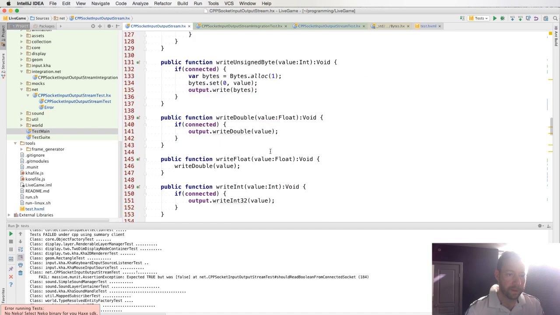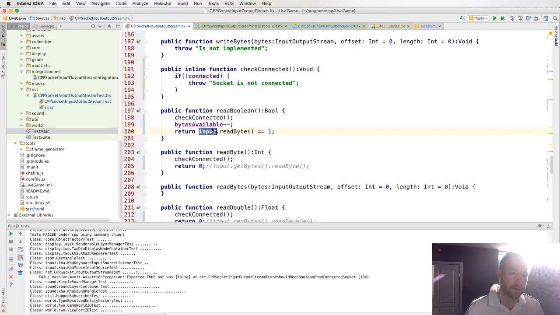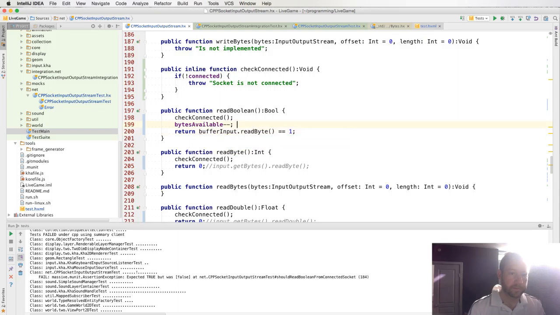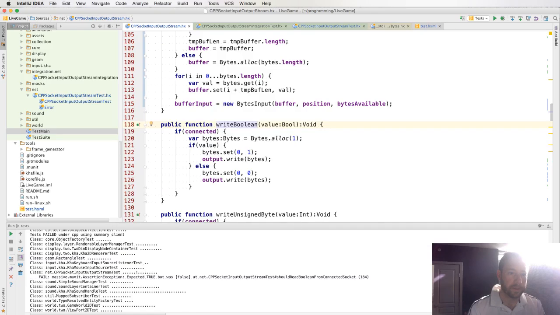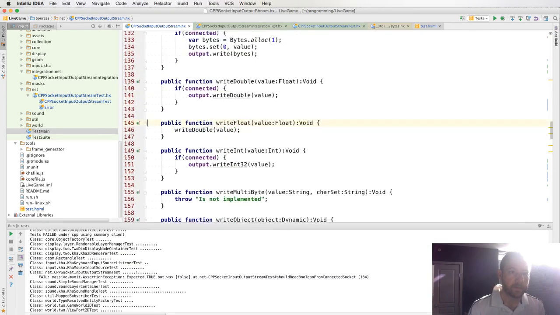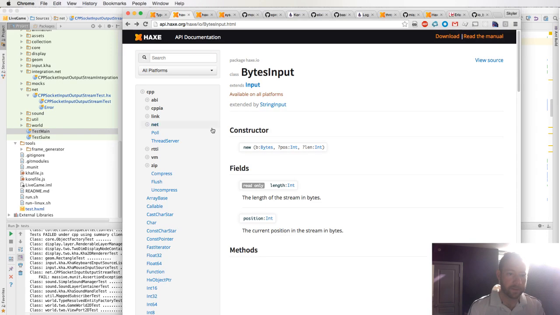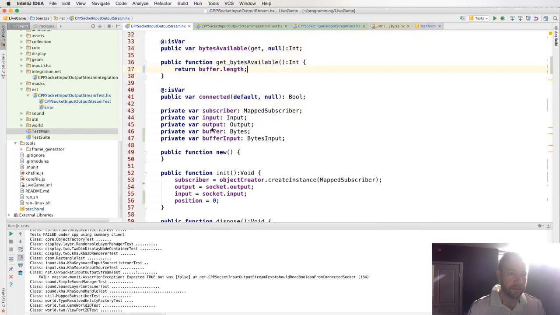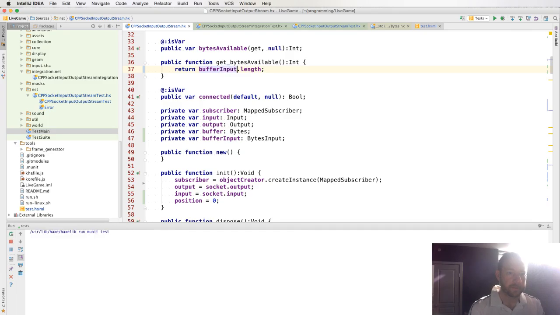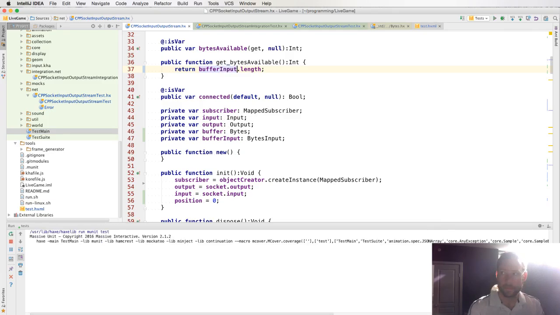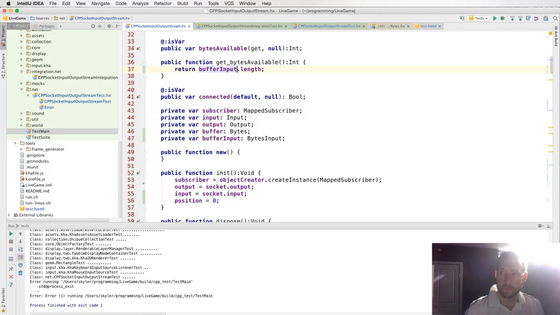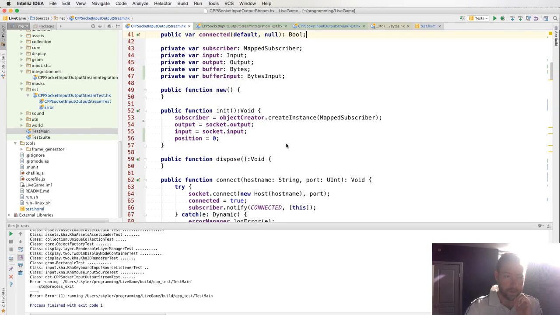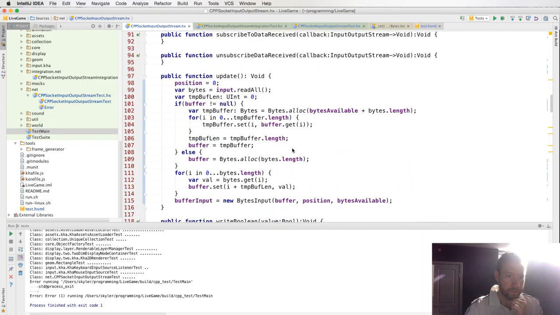So 184, okay, so we're still reading off the buffer, so we want to use our bytes, our buffer input. Our bytes available is being decremented, which I don't think is accurate anymore. And our buffer input is length of stream in bytes. This may change, may not, so let's look for it. So let's do buffer input. So that did not fare well.